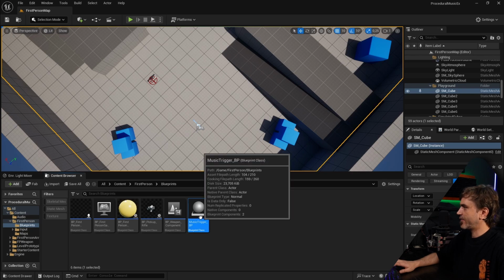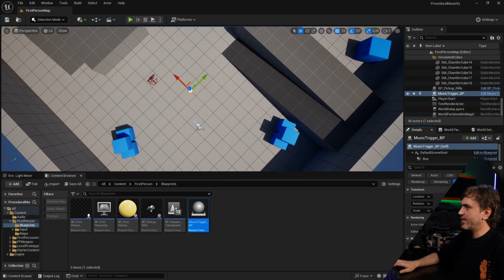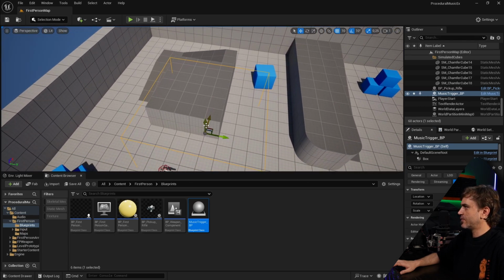Then in the world, what we can do is we can actually just drag that in. Okay. Let's say music trigger BP. Let's drag that in, and we can use the scale over here to kind of scale it up, right? Let's lock this, and we can use the scale to kind of position it in the world. Okay.